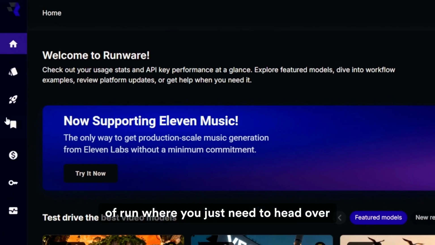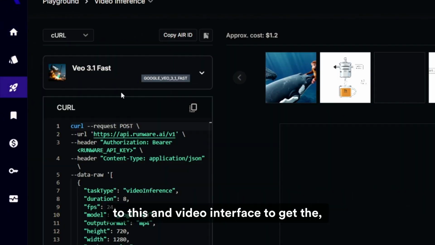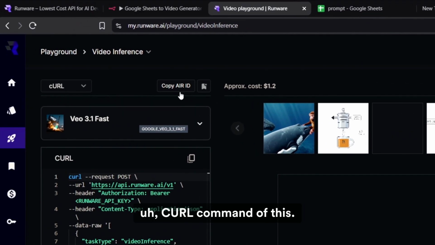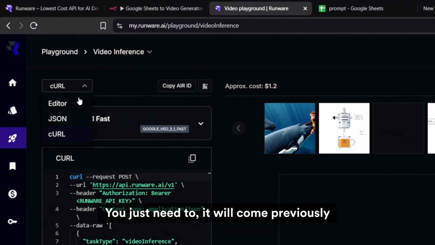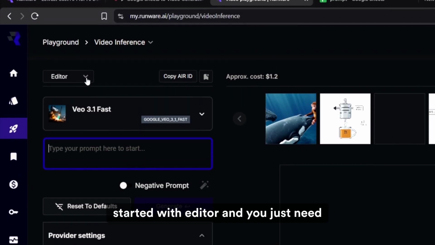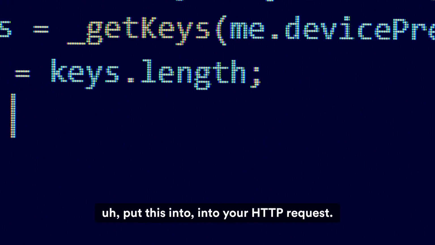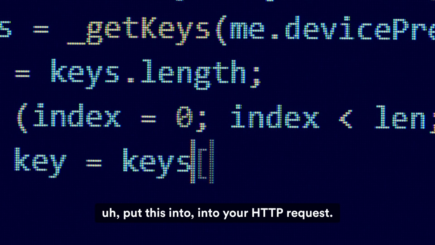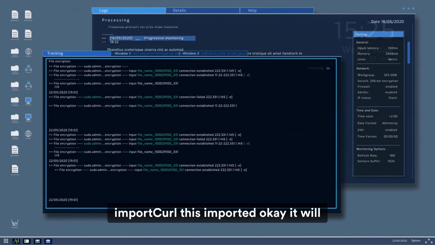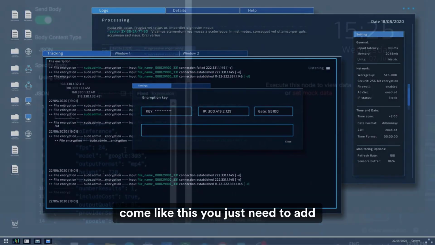You just need to head over to this and the video inference to get the curl command of this. It will come like this. It started with the editor, and you just need to head over to this and choose the curl command and copy this and put this into your HTTP request. Import curl, this imported. Okay, it will come like this.